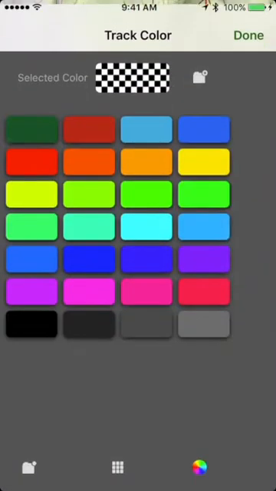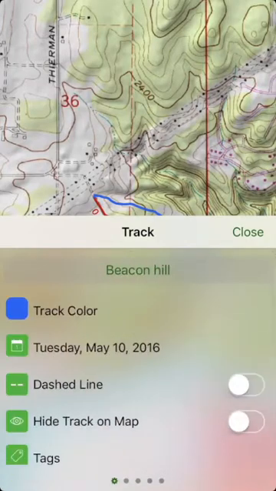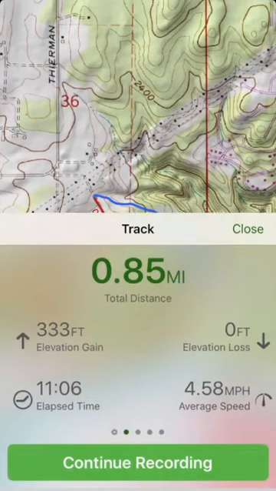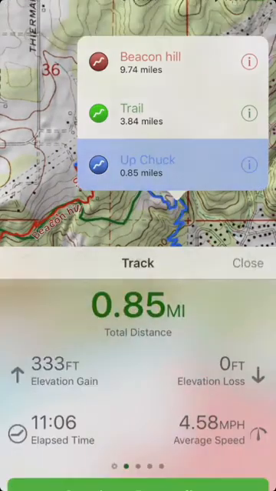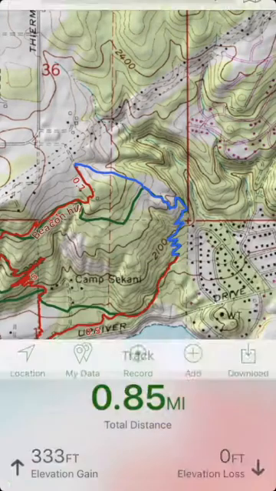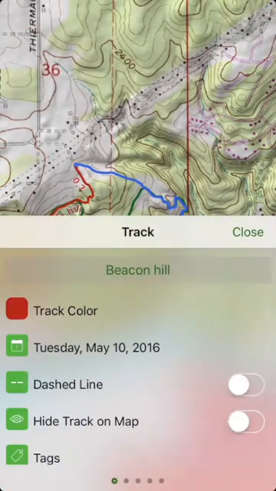Let's go ahead and change the color of this, and I'm also going to give it a new title. Call it Upchuck. So on the map you can see that I now indeed have this new section, and it's created as a subsection from the original recorded track. I can also choose with that original recorded track to change a section in the middle.